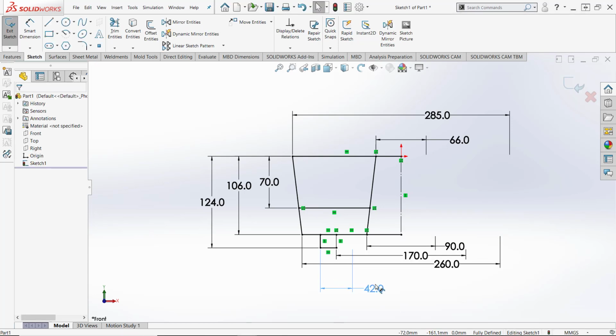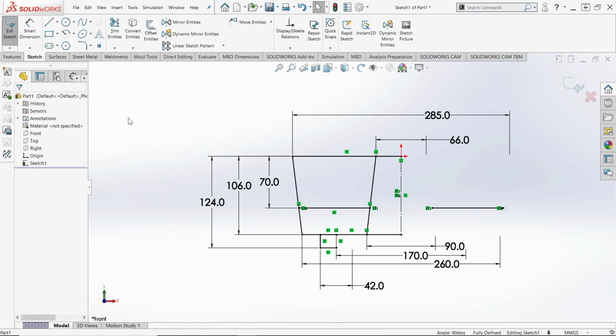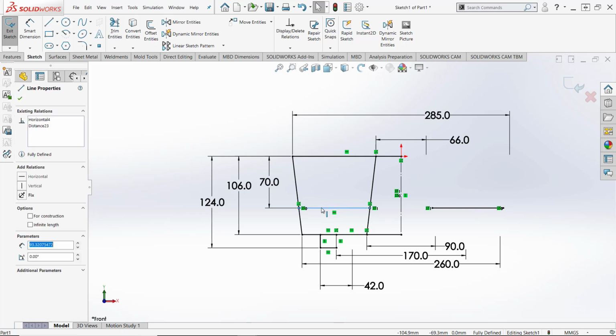So all of our geometry has turned black. It's all fully defined. I'm going to do one more step. I'm going to mirror this over to the other side. So I'm going to do mirror entities. I'll select this line as the line I want to mirror, and I'm going to mirror about this center line, and I'll say OK to that. And I'm going to change this one then to construction.